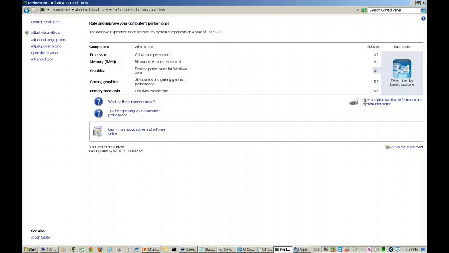The rating is going to be the lowest of the individual ratings. When you do this on a virtual machine, it's not going to rate it for you. It's going to be a not-rated machine because it's a virtual machine. 3.4 because that's the graphics. 5.2, 5.4. I didn't get a 7 for anything in it.